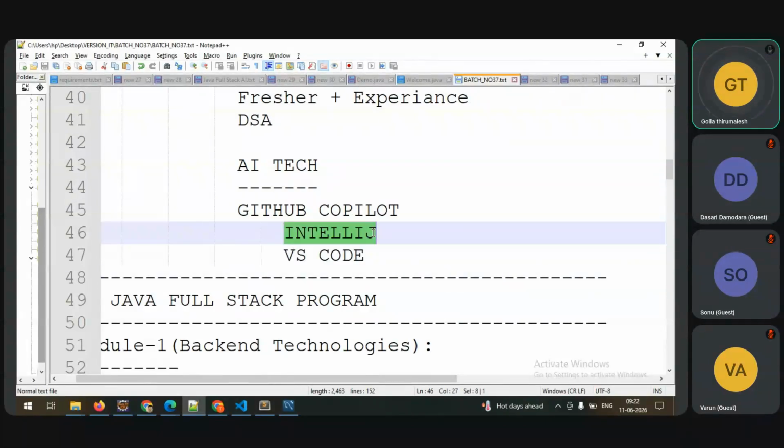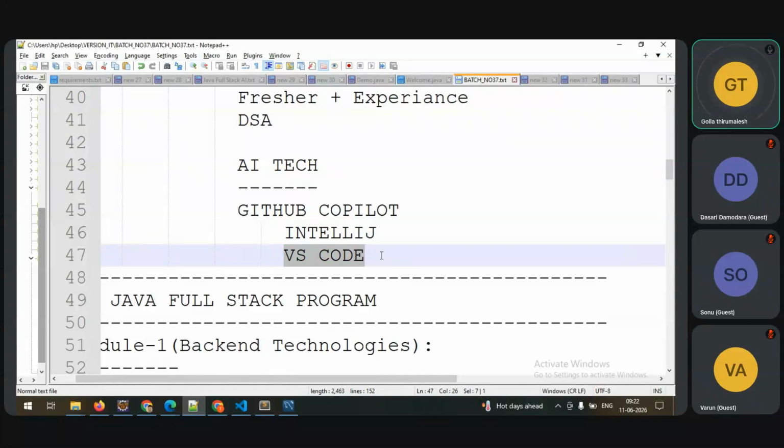IntelliJ is specific to Java. Other platforms are not able to use it. And VS Code is used for multiple sources. We can use it for Java, we can use it for Python, we can use it for front-end technologies. We can use any technologies for development purposes.